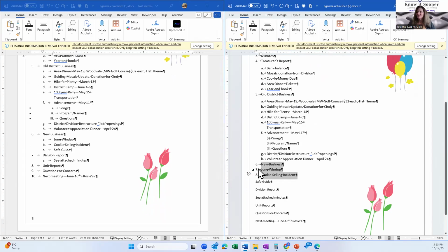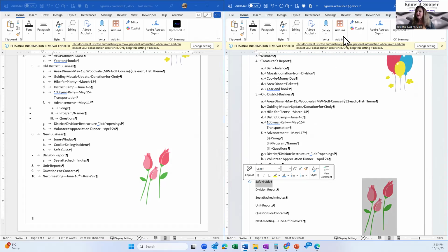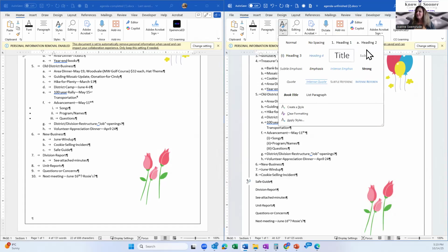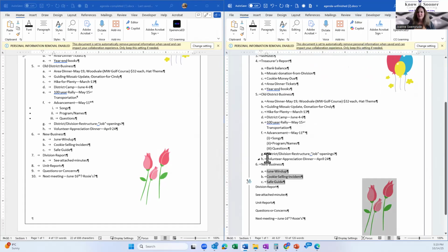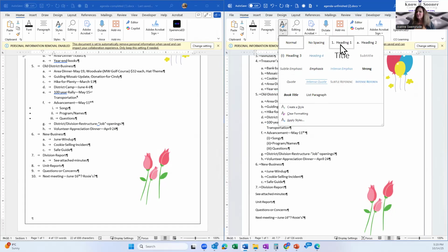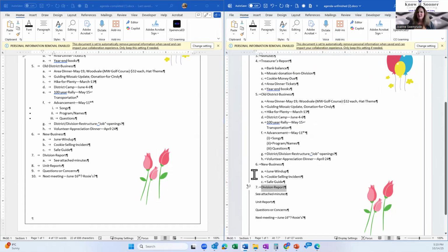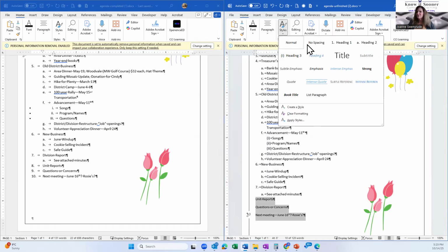Oh, I think I messed up here. New business, June, and safe guide. Yeah, I thought I was done. Heading to A, B, and C. Division report is a heading 1, and then attached is heading 2. It might be easier for you to just do all the 1s first and then all the 2s. Now these 3 are all 1s.